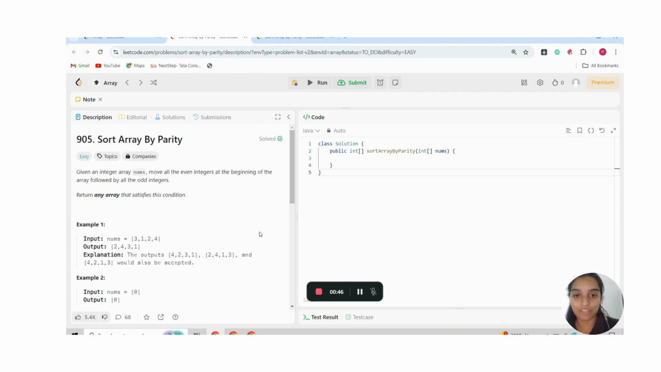And today is my first day of consistency in which I am solving all the DSA questions, which help me to improve my skills. Let's go.